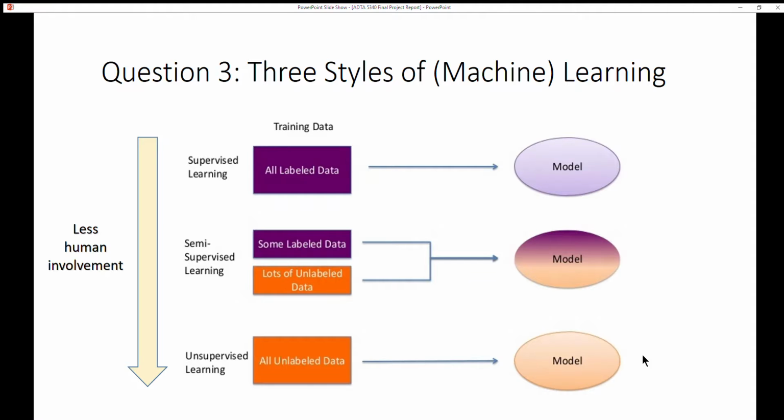Kind of the opposite end of the spectrum is unsupervised learning. This is where all data is unlabeled, and we're using machine learning algorithms to essentially group or categorize that data based upon different algorithms that have been developed. And the machine learning is doing that all on its own. We're not giving it any areas to consider, any prediction areas to output certain records into. It's doing it all on its own.